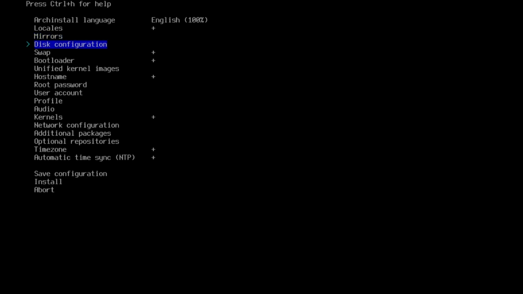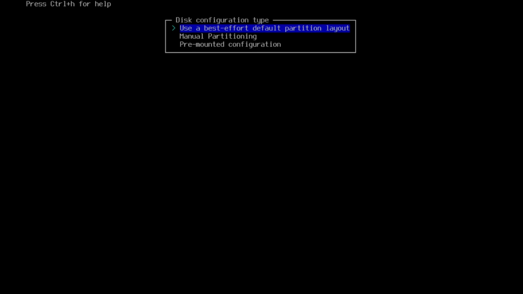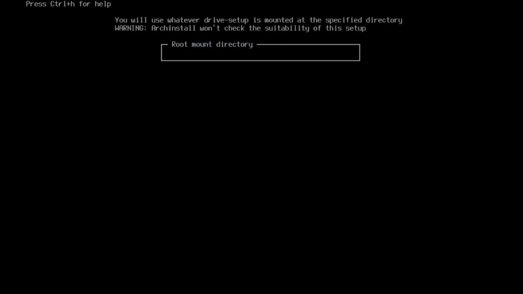And I'm going to go to disk configuration and go to partitioning. So normally, when I do my installs with archinstall, which is the automated Arch installer, I use the best effort default partition layout, the first one at the top. But today I'm not going to use that, and I'm not going to go into manual partitioning. I'm going to go into pre-mounted configuration and hit enter. Now I'm going to type in /mnt/archinstall and hit enter.